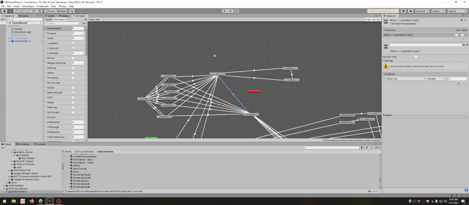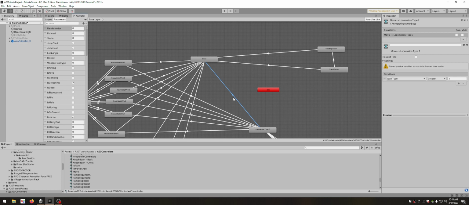Remember, these names are not important, because as you'll see, it's any walk type greater than -1. So it could be walk type 0, 1, 2, 3, 4, and so on.